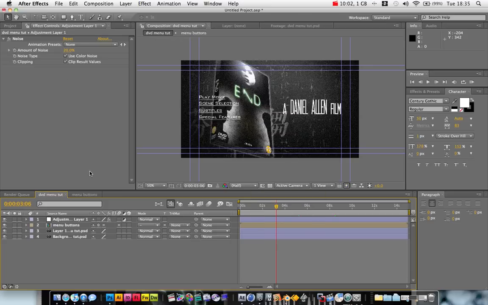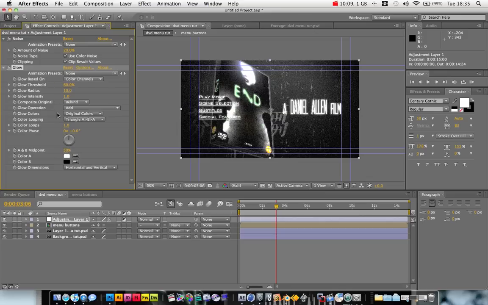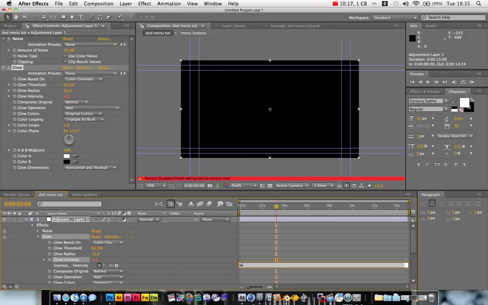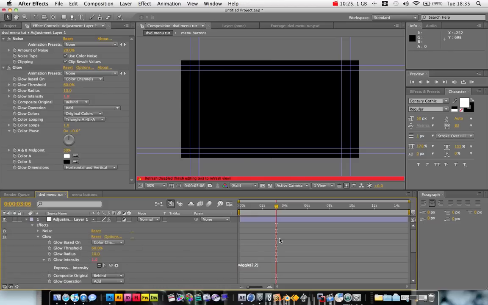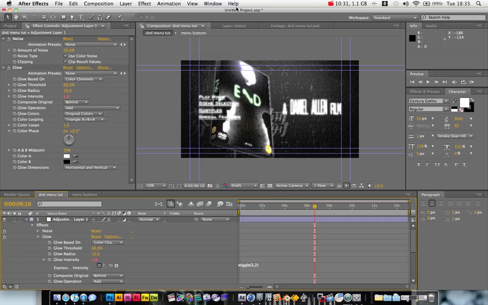And another thing you can do is add a glow effect, stylize glow. I'm a bit pushed for time here. Increase the intensity. Alt click on the stopwatch. Wiggle 0, 2, 2. And now you'll have a varying glow like that. And then you can render that out and enjoy it.